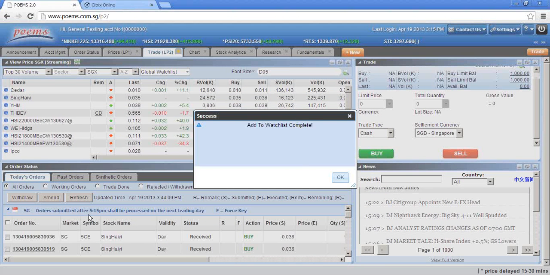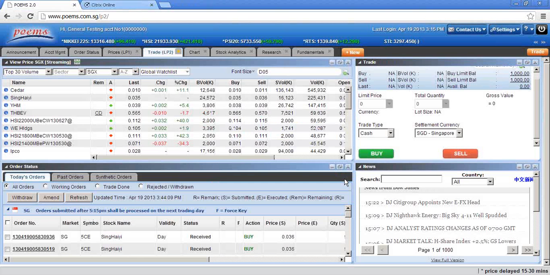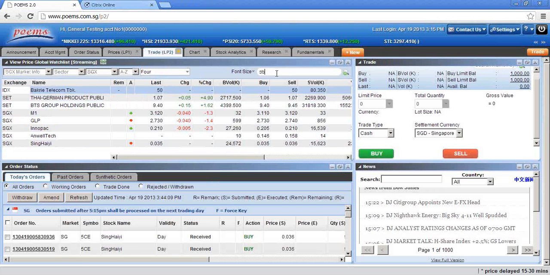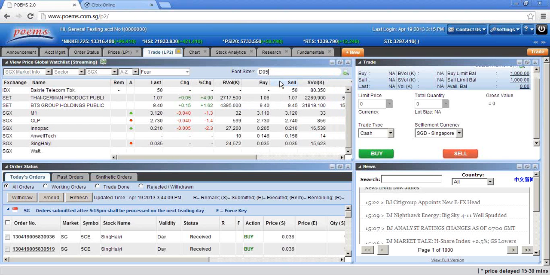Other way is to go to your watch list, use the search function to look for your counter, and then press Enter. Your counter will be added into the watch list. At the watch list page, you are able to click and drag your counters.